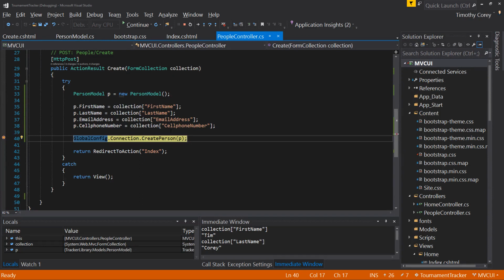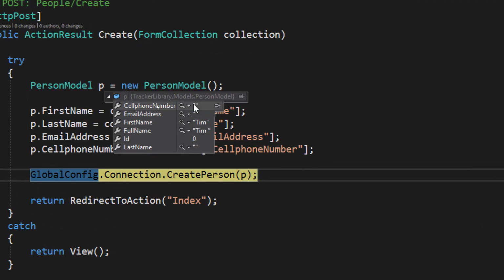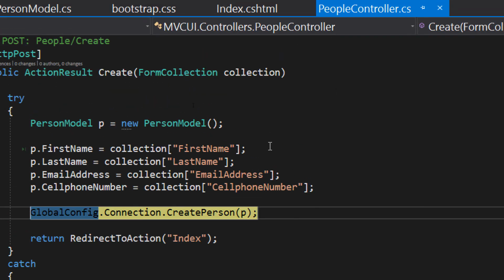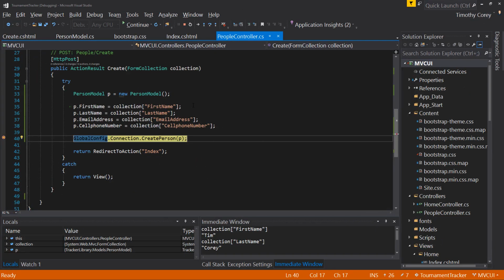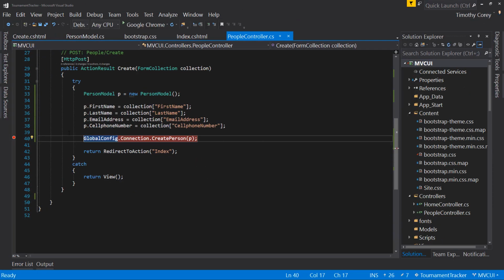It goes there no problem. If we mouse over the P object, we'll notice that only the first name has a value, Tim. And of course, full name has the value of Tim space. Because we have no last name, we have no email address, we have no cell phone number. Well, we want better validation than that. So how do we add validation to our page? So we say, no, you can't have a person with a last name of length 0.